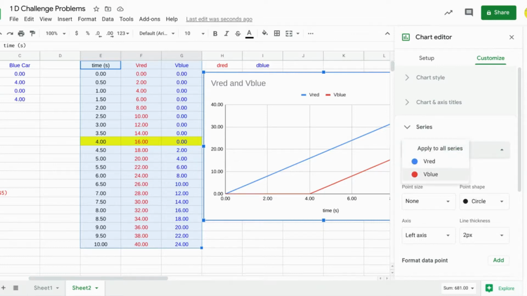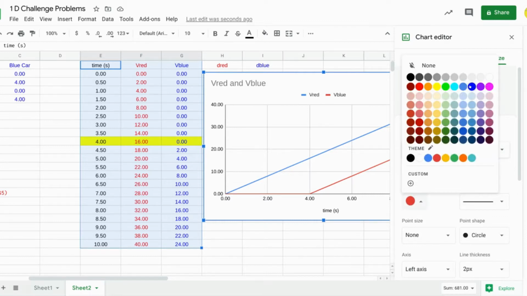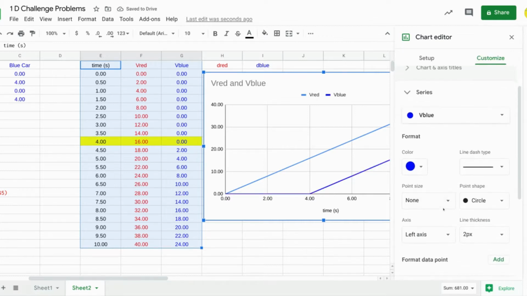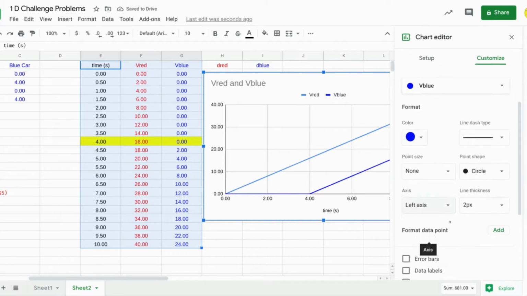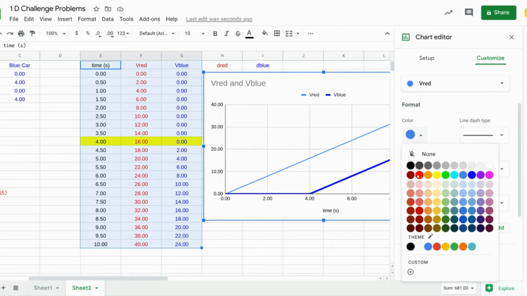Interestingly, it gave the blue car a red value, so I'm going to fix that for a line. Change that, and I'm going to make it a little thicker if I can here. Well, that's the point size. Let's see if I can, there we go, line thickness. I'll make it thicker just so you can see the beginning part of it a little better. Now I want to fix the red car, so it's actually got a red line.